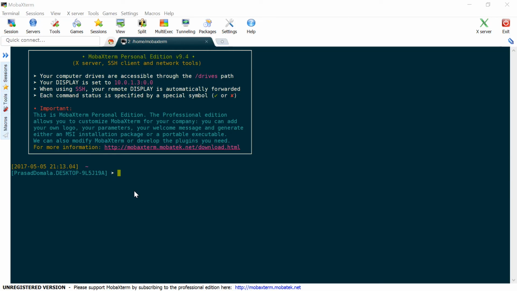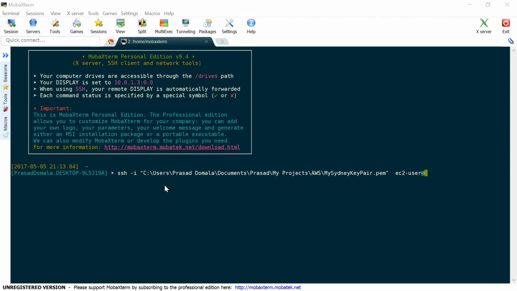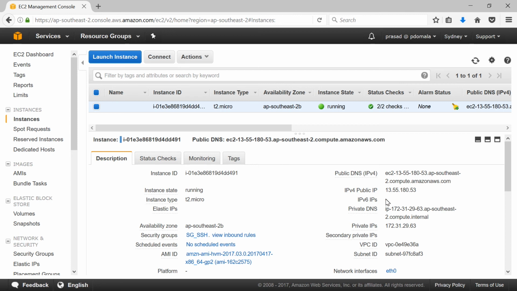I'm using MobaXterm as my SSH client here. You can use any client of your choice, like PuTTY or something. You should have your key pair path handy. To connect to the instance, you need to use ssh -i, that is for identity file, and then you need to provide the path of your PEM file, which is your key pair, which you have downloaded from the console, and then the username. The default username for Amazon Linux AMI is ec2-user, and then @ your IP address. Let me copy the IP from the console, which is this one, 13.55.180.53.